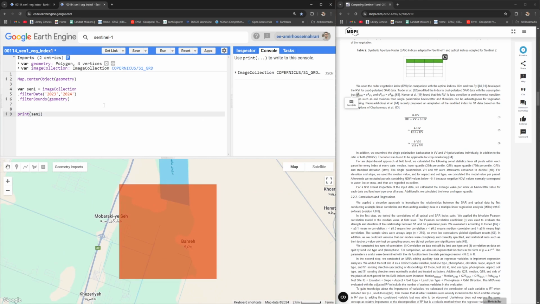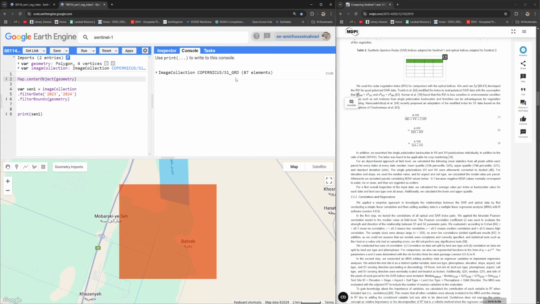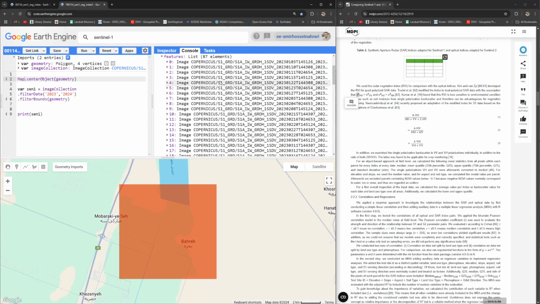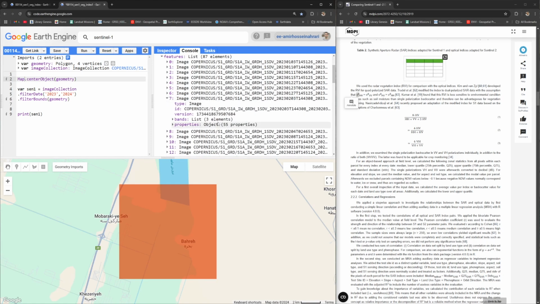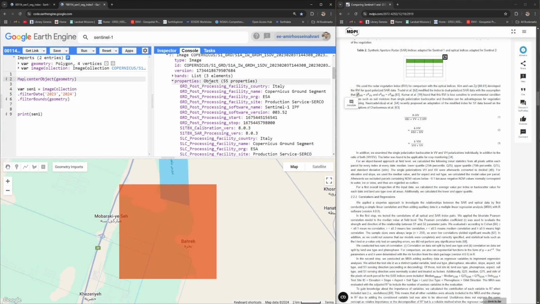As you can see, we have focused on the study area because of the center object already defined. And here we have a variable that includes Sentinel-1 images. Around 87 Sentinel-1 data are called here. If you go to the feature, you can see the data or feature characteristics.